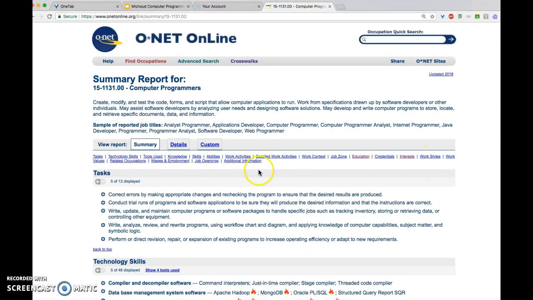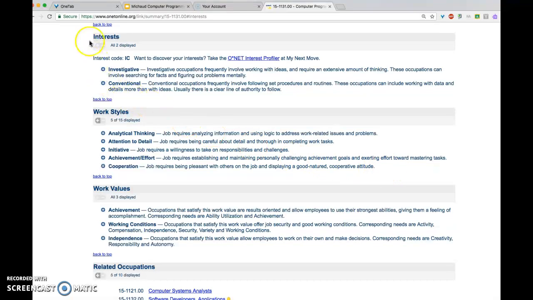And then we have some internal links here. So these are links to sections on the same page. I'm going to go down to interests. And you'll notice the interest codes for a computer programmer: investigative and conventional. So you should take a screenshot of this. Remember, if you're on a Mac, it's Command-Shift-4. And yes, you can do this.